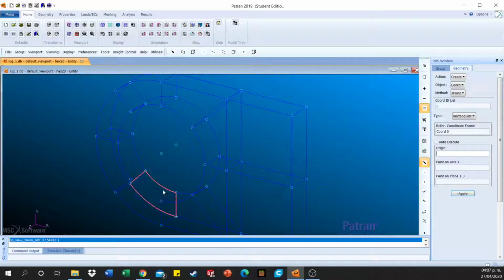So the origin is gonna be this point 104. Our axis 3 is gonna be this point 105, and our plane 1, 2, 3 is 146. We're gonna click apply, and now our coordinate system is created. I missed a step here. We must change the type to cylindrical. Click apply again. Now the one is made.